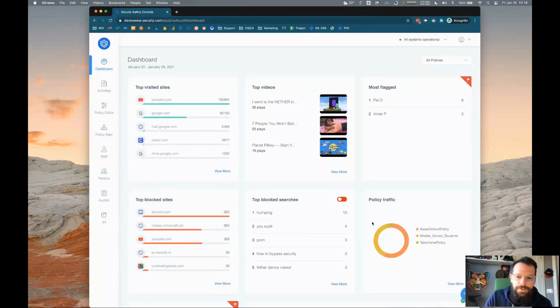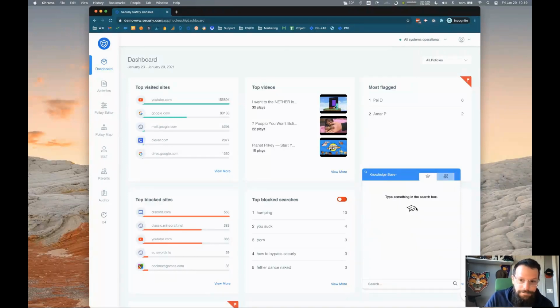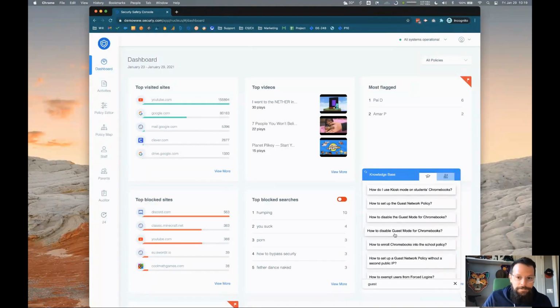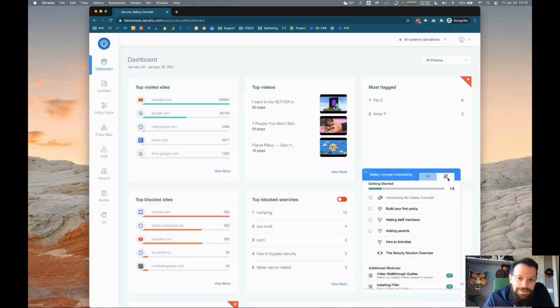So you'll also notice this little widget in the bottom right-hand corner. This is our knowledge base, and I guess maybe you can just call this securely widget. And what's cool about this is it has access to a ton of resources. It actually has our knowledge base built into it. You can search for just about anything inside of here and pull up a knowledge base article. So if you're curious about how we handle guests or build policies, you can just type that in there. It's directly integrated with Zendesk.